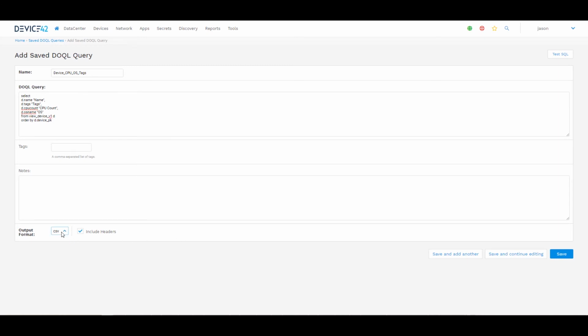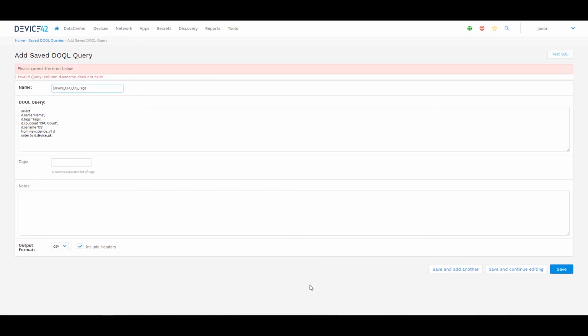So if I'm generally going to be using this as a CSV, or maybe it's going to be a web endpoint that is pulled programmatically, and that source that is pulling it is going to need that data in JSON. And whether I want to include headers or not, because if it is being used programmatically, we may not need the headers. I'm just going to leave it as default for now. I'll do save and continue editing. And it's actually going to do a check on the syntax. If there was a column that was invalid or doesn't exist, it's going to return an error for that.